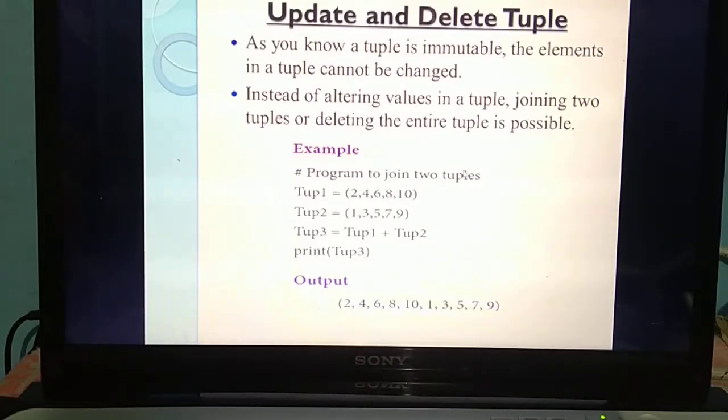So listen, this is a program for joining two tuples. Here you are going to mention two tuples. What are they? TUP1 and TUP2. You are going to add these two tuples. Listen, how do you add the two tuples you have mentioned? The third tuple is TUP3. How do you need to add?